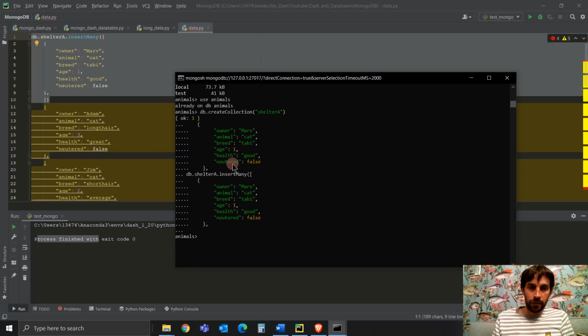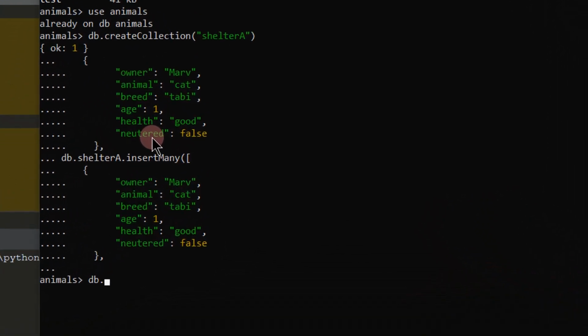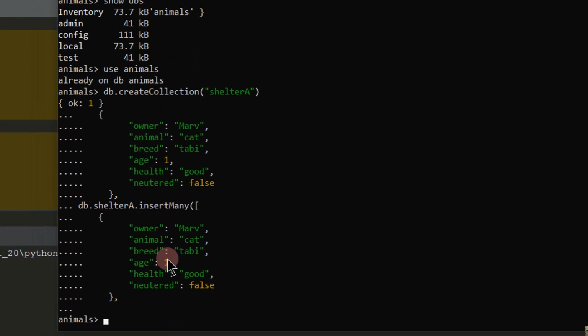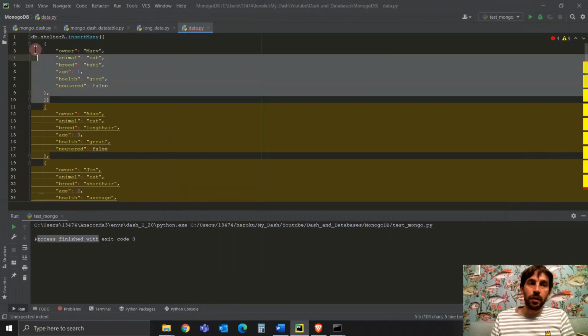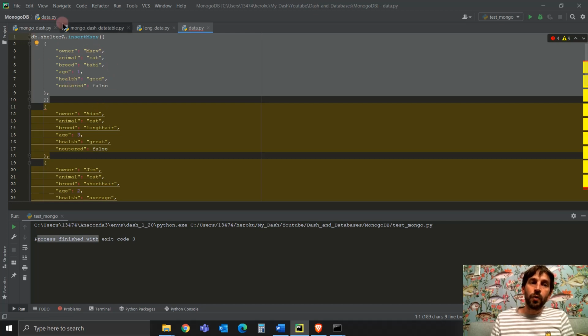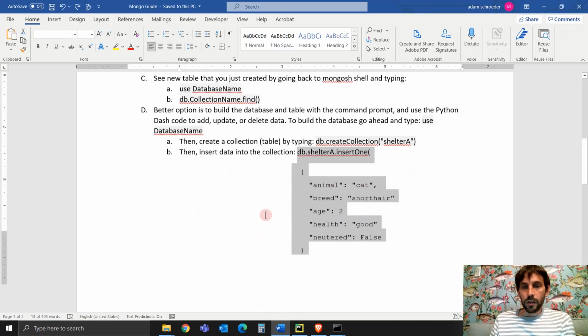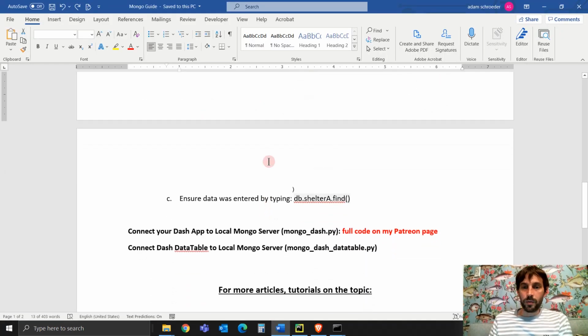Now you'll see db dot shelter A find, and we'll see what data is in there. So now we have Marv and Marv because we did this twice. So we have two documents in here. We have two rows. Okay, this is how you would insert the first row, or the first document, into your collection. Okay, so now we have our data table, right? We just did db find to see the information in there.